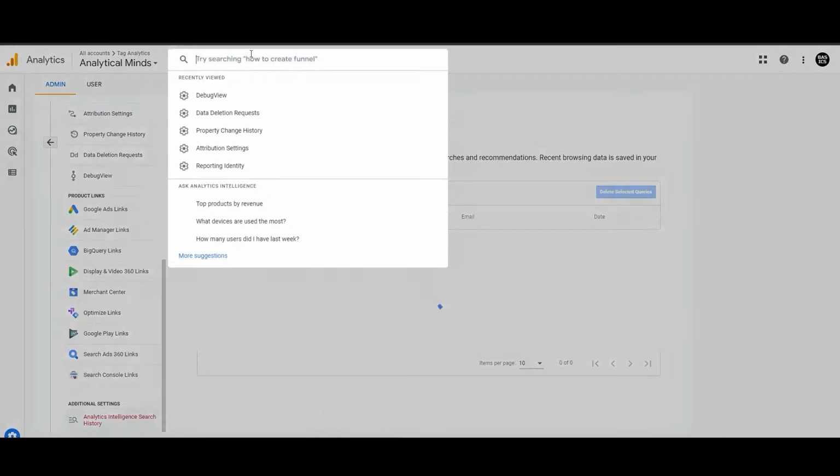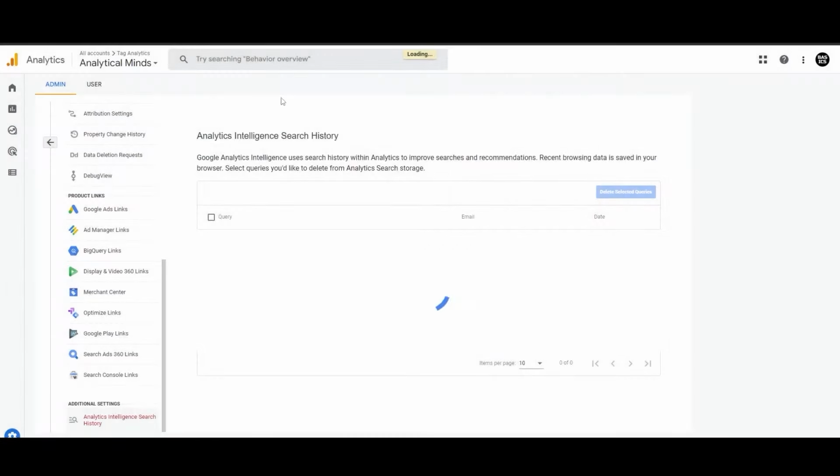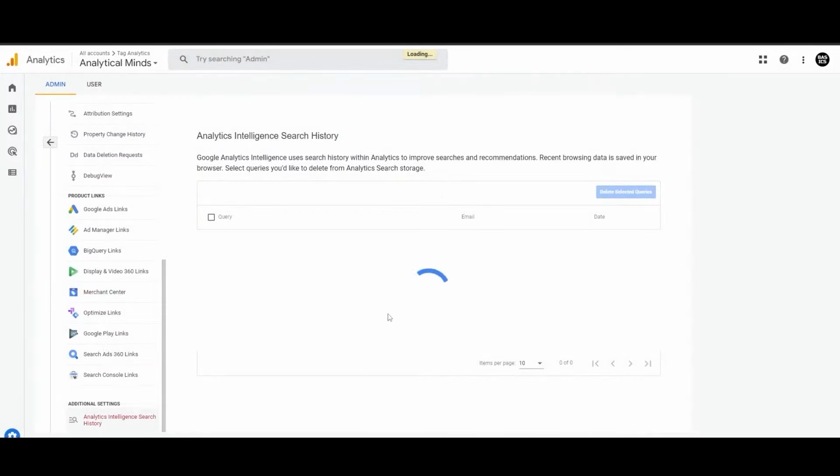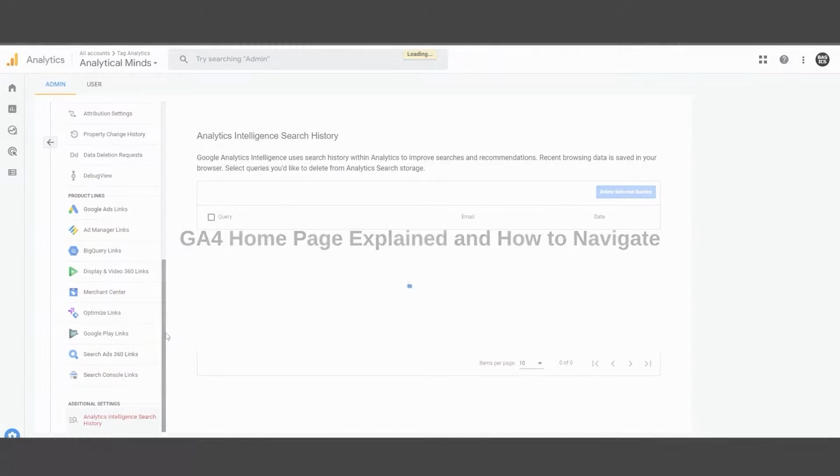This basically uses this search history here within analytics to improve searches and recommendations. So for example, if I click here, I can see like this is what I recently viewed. And based upon that, Analytics Intelligence is suggesting me these searches like revenue by device this year, what are my top countries by revenue, and what are my best selling products. So you can just have a look here at the browsing data and all the search history, Analytics Intelligence search history, and you can just select that, delete specific queries, or just have a look what's really happened in the past.